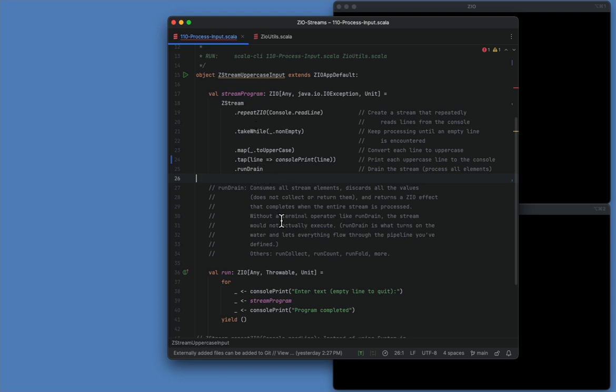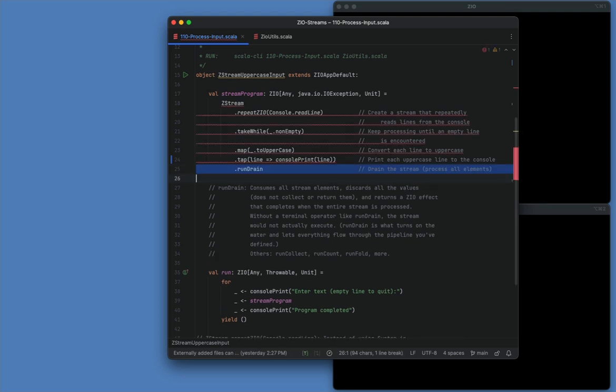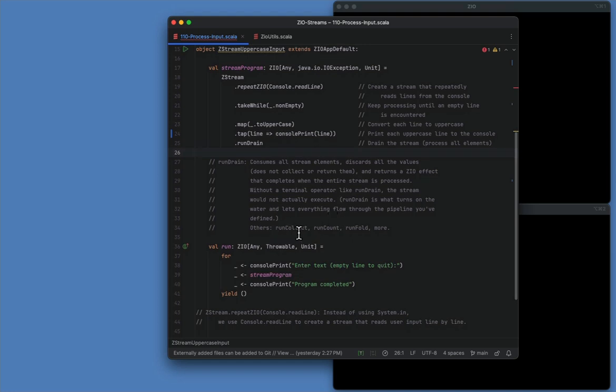Another important note is that without a terminal operator like runDrain, the stream actually wouldn't execute. Nothing would happen. I found an interesting note, and I'm sorry, I can't remember where I found it, but it says runDrain is actually what turns on the water and lets everything flow through the pipeline that you've defined. So if you didn't have runDrain right here, nothing would actually happen, except of course you'd have an error there. So we'll put that back in. And again, runDrain is what turns on the water and starts the stream running. As I mentioned briefly, there are other run methods that you can call. I believe we'll take a look at these in future videos, so I won't get into those right now.